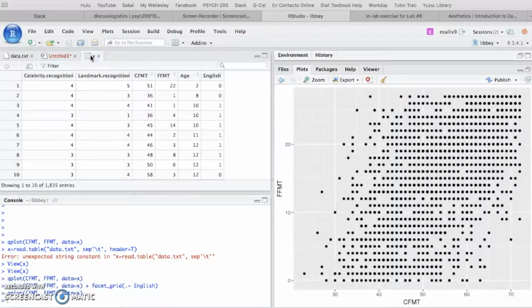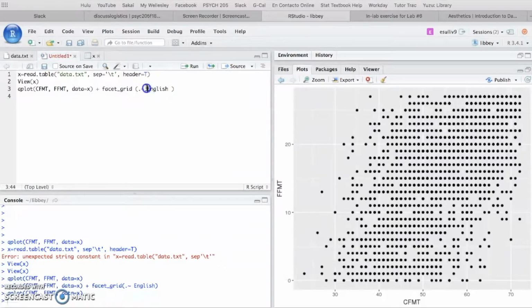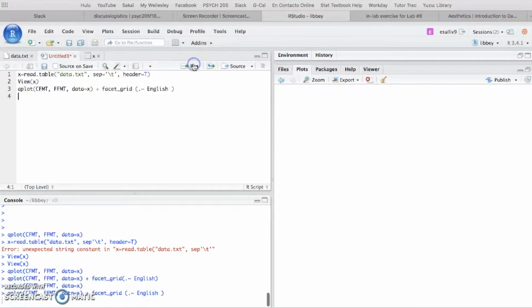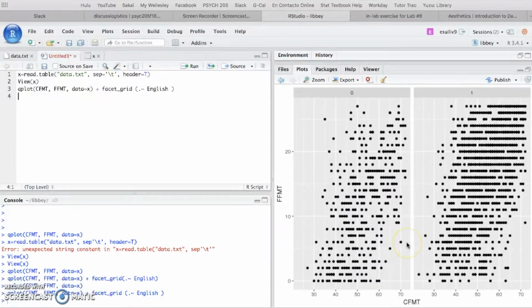And remember that RStudio is case sensitive, so when you're telling it to do something, make sure that you're using the correct first letter. I did double check that it is in uppercase, so let's run that and see how it looks. Okay, great. So now we have two separate graphs based on English versus non-English speakers.